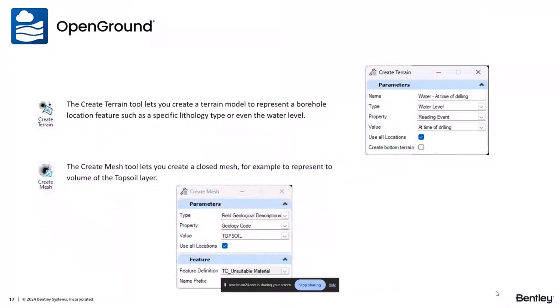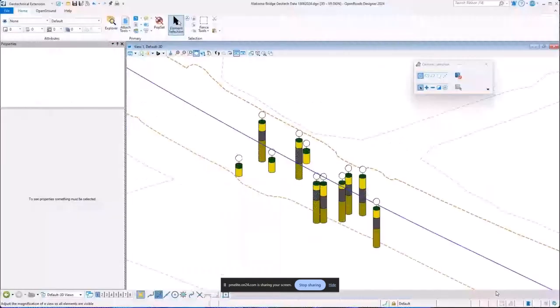We do have the Create Terrain tool that will create a terrain model to represent borehole location features, such as a specific lithology or the water level, for example. So in this example, you see that I'm creating a terrain based on the reading event called at time of drilling. And the Create Mesh tool will create a closed mesh element, for example, to represent the volumes of a specific topsoil layer, a specific layer.